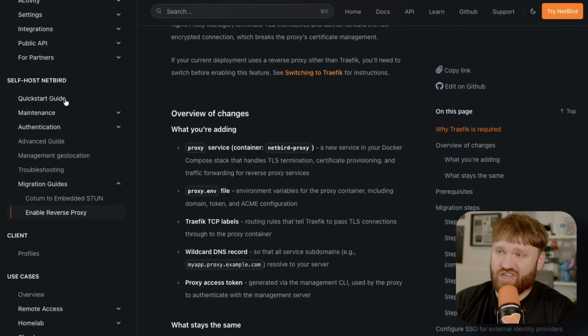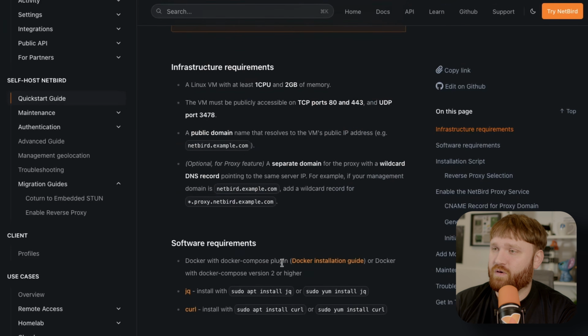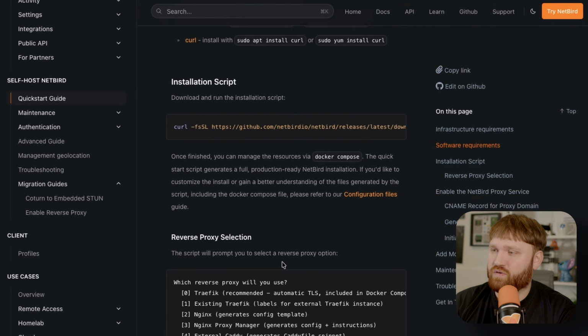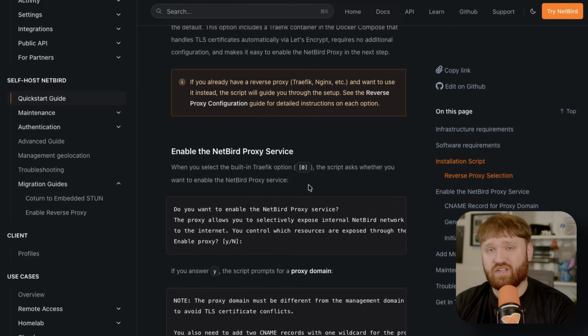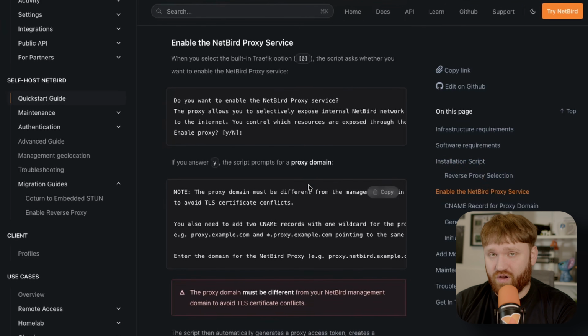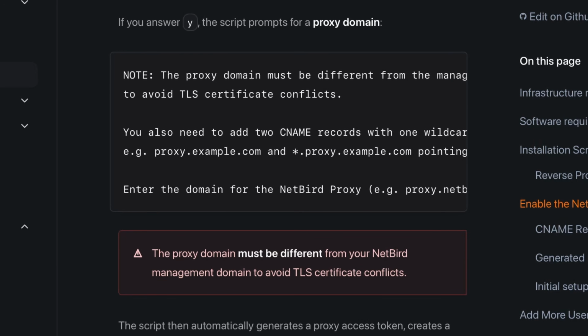Additionally, we did make changes to that quick start script. So if we go on over here, scroll down, you can see now, of course, Traefik is going to be the default recommended, but we're going to have the question asking you if you'd like to enable this new proxy service. You go ahead and hit Y for yes, and then you're going to want to go ahead and give a proxy domain. Now, it's important here to note, this cannot be the same subdomain as your NetBird management domain. For example, if your NetBird management is under netbird.example.com, you should use something like proxy.example.com for your proxy address.